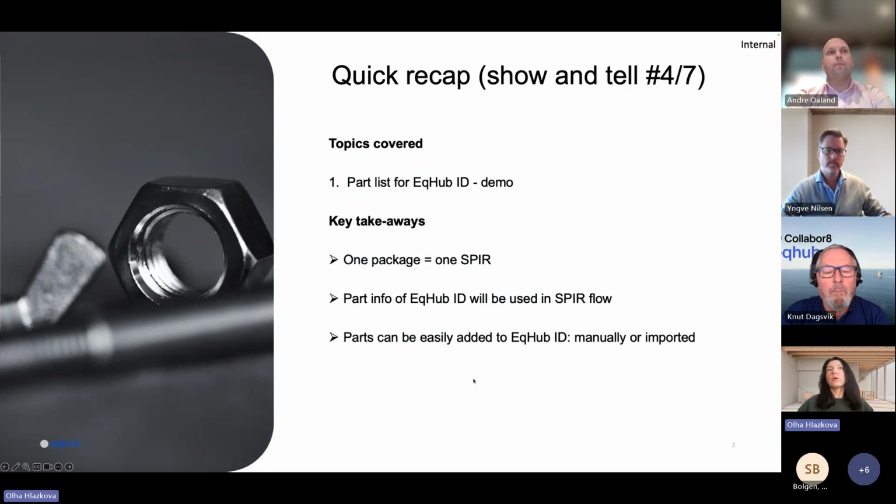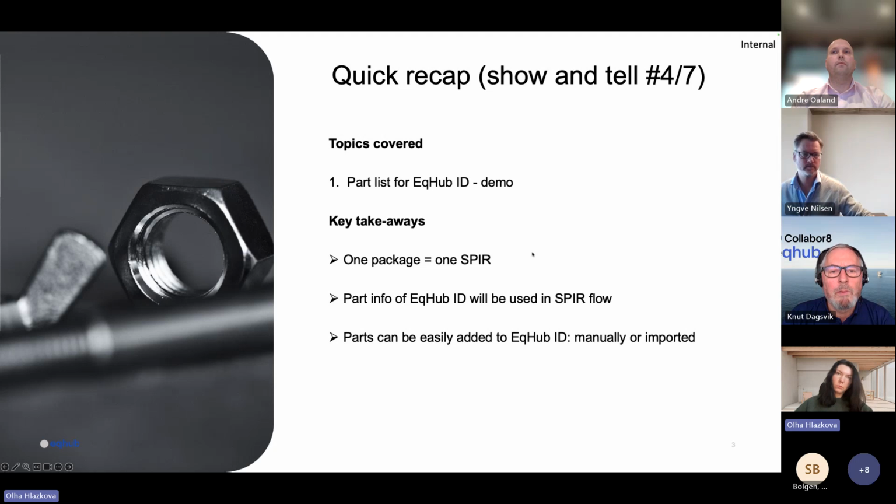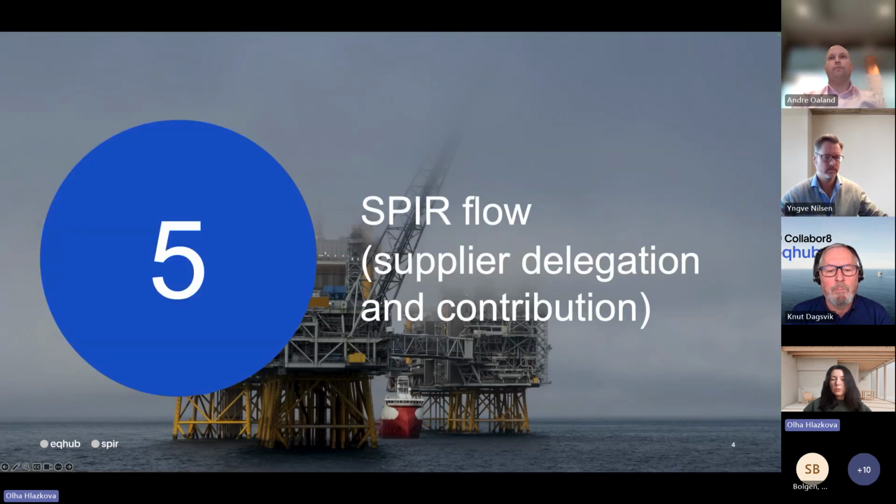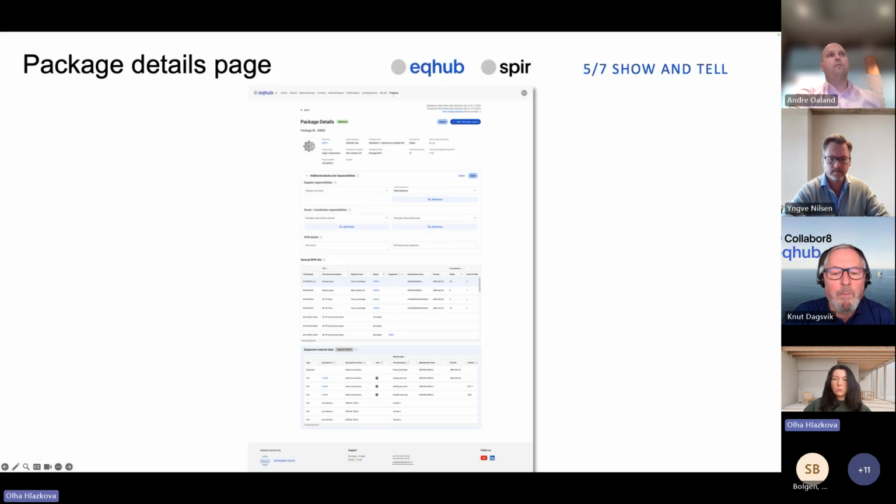Quick recap from the last sessions. Last time we had the part list for the EQHub ID demo. And just to remind you, in our new solution, EQHub SPIR, one package is one SPIR actually. And part info of EQHub ID will be used in the SPIR flow. And as you know already, parts can be easily added to EQHub ID manually or by import. So let's start our session, because I have a lot to tell you.